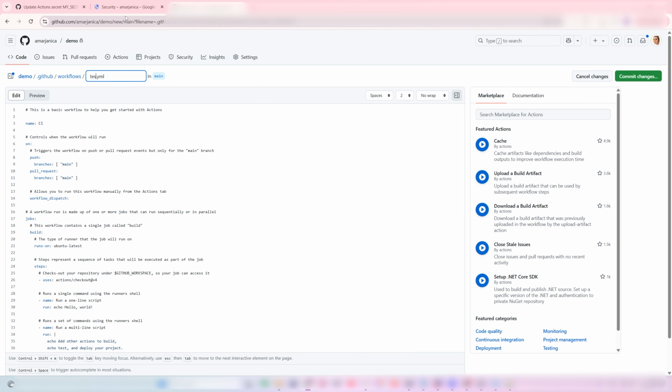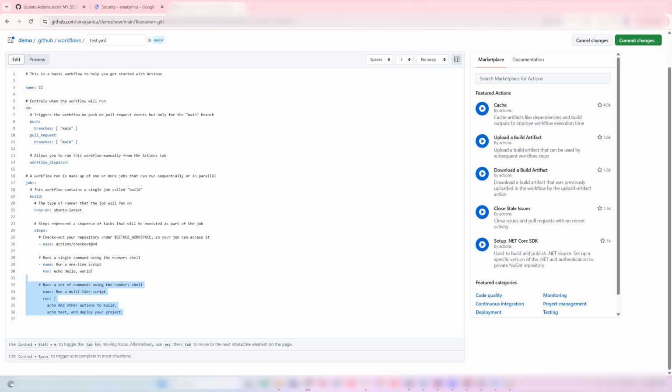To test that my setup is correct, I will create a simple workflow called test. I want to echo my secret. First, I need to authenticate with Google Cloud. That's why I need this step. I need to set up Google Cloud CLI to the correct project. And the last thing is I want to echo what I've set.